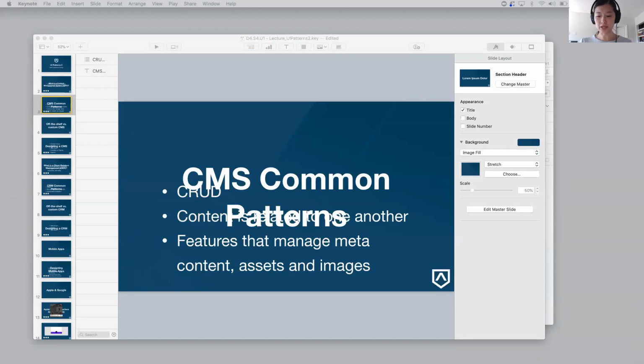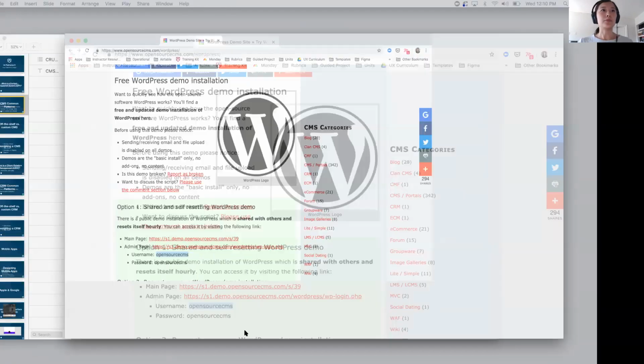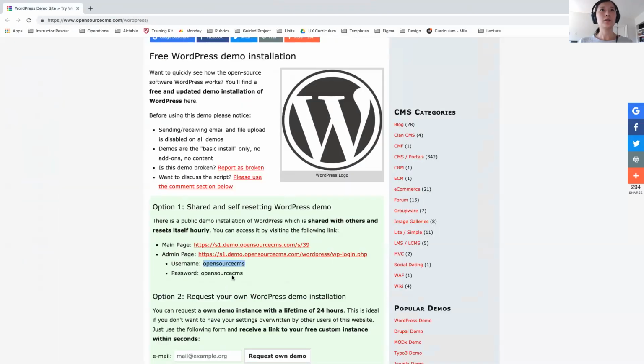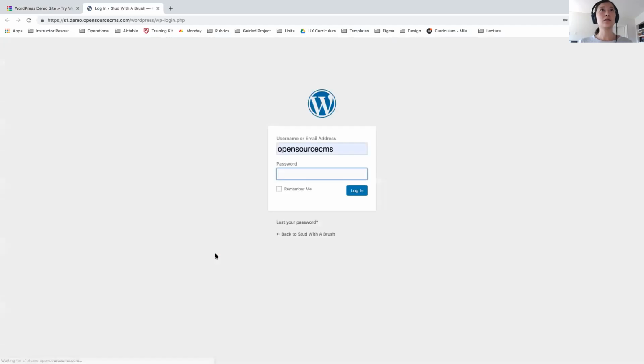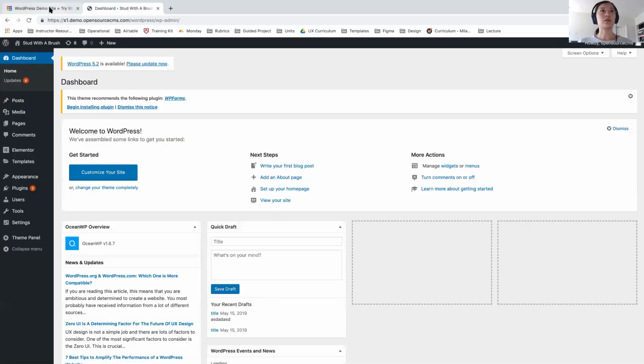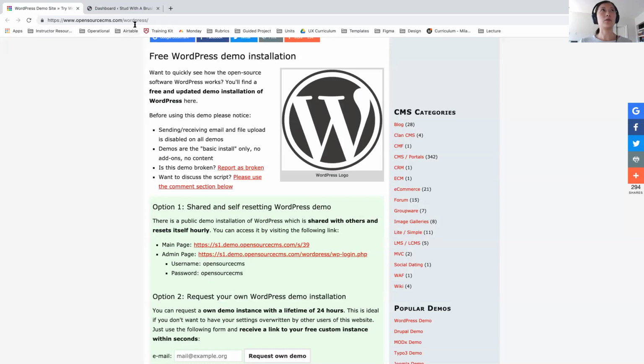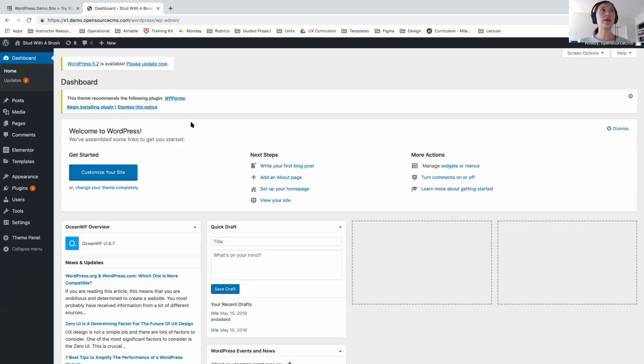So if you go here, you'll be able to view a WordPress demo, and you can also view it from an admin's perspective. So let's just click into here, log in, and the passwords are listed here in case you do want to follow along. All right, so this is an example of a CMS system that a company might be using.